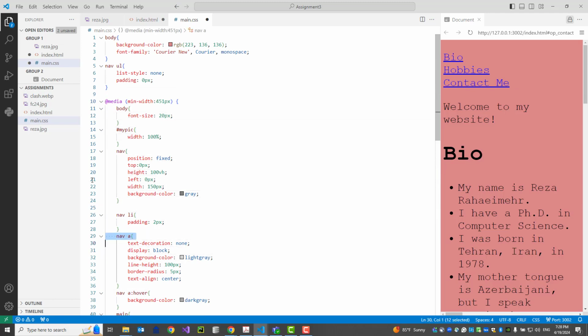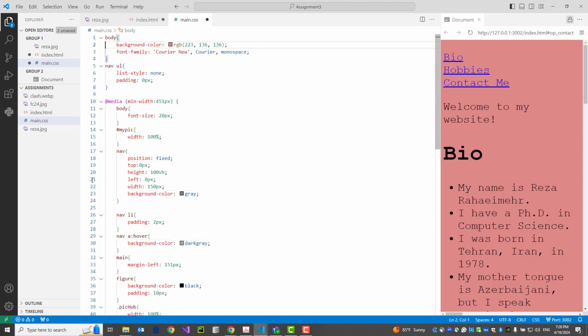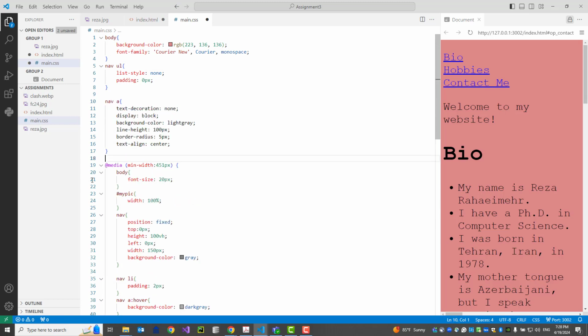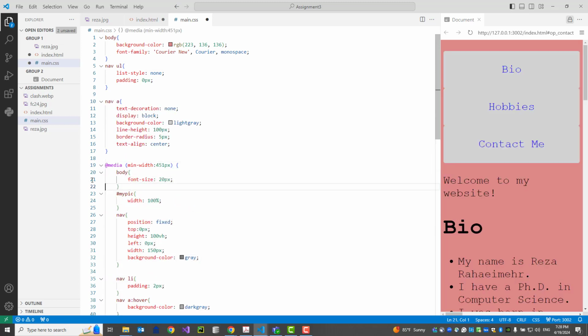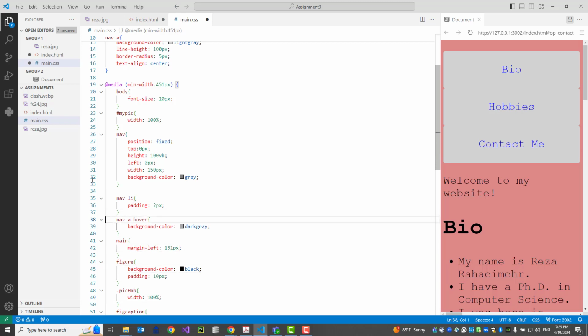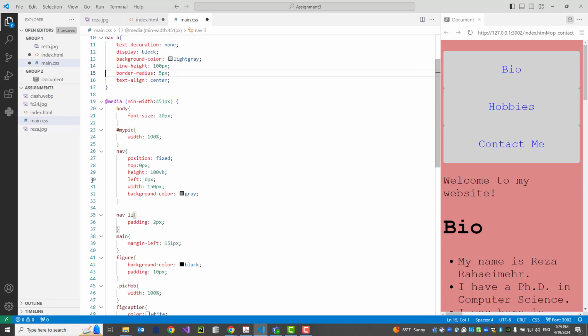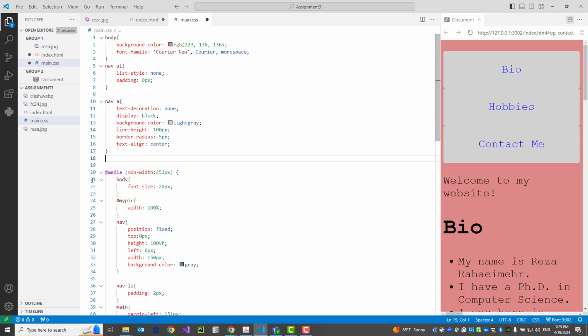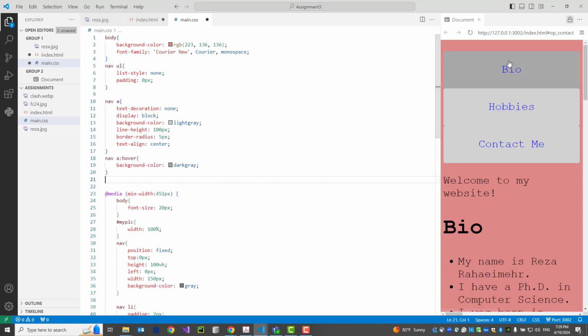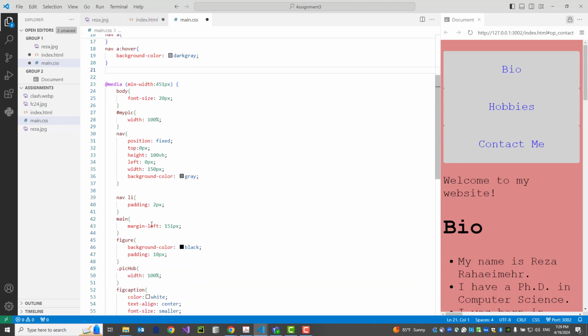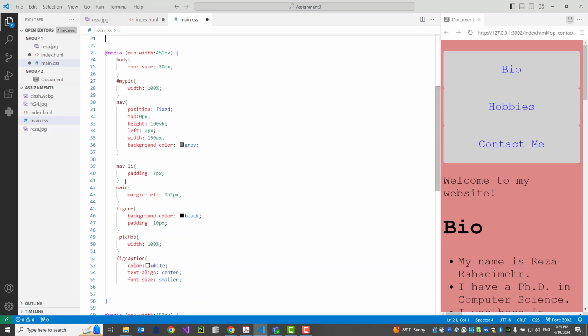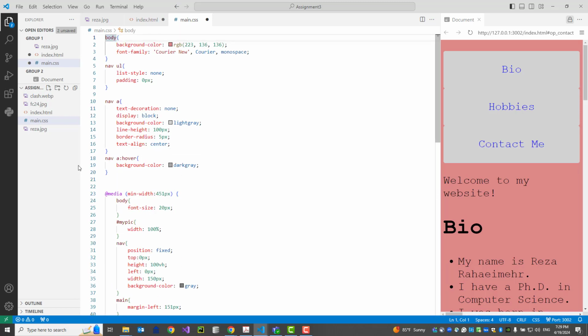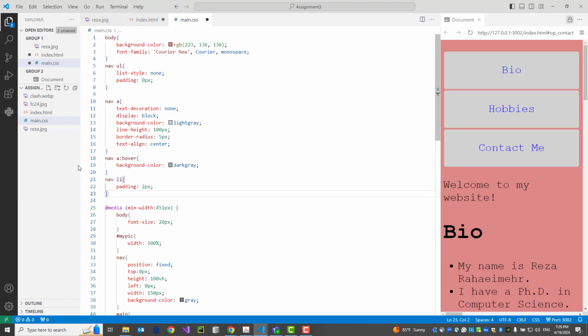Also, I move the a tags part to the common area because both should be the same, like this. And also the hovering effect. I move the hovering effect to the common area. And for li tag, again, I move it to the common area. So we have something like this.